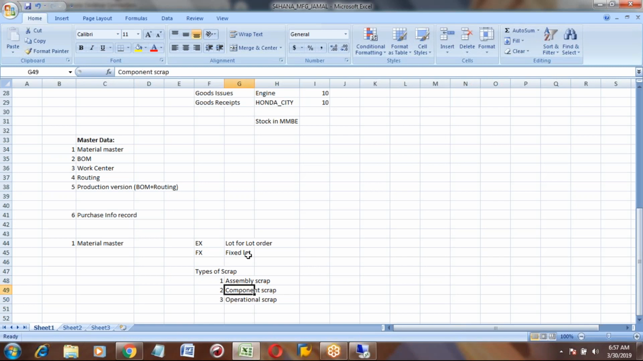So these scraps we will maintain in different master data. Like assembly scrap, you will maintain in the material master. Component scrap also we will maintain in the material master. Operational scrap we will maintain in the bill of material. These are the different areas where we will maintain these scrap values.